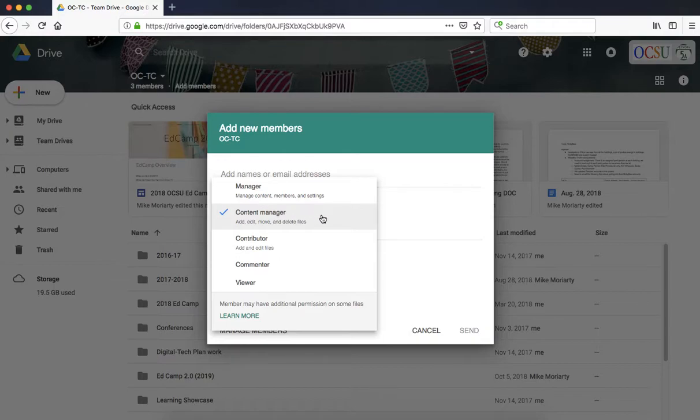You can see by default it's on Content Manager. That lets people add new documents, edit existing documents, move documents around within the team drive, or delete files. But you can see there's other levels of access in there. You can have a contributor. A contributor could make new files and edit existing files, but they can't delete existing files, which, you know, in some cases maybe you want people who can add to things but not accidentally get rid of old copies.